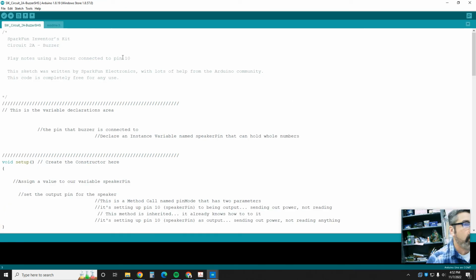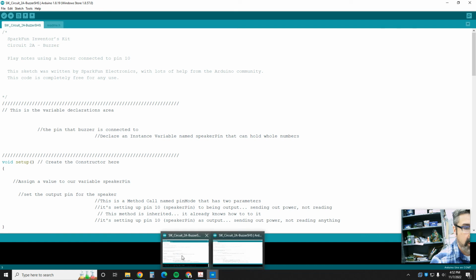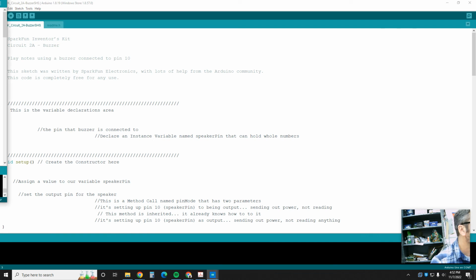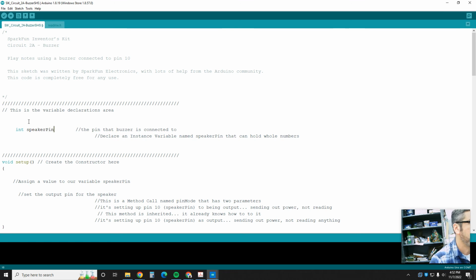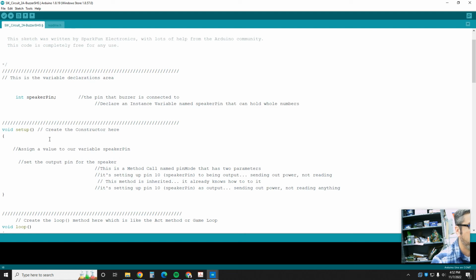All right, so basically this is our variable declarations area. This is where we create instance variables, and we're going to go ahead and type in the code that we are interested in. So in this case, we're going to click right here and say int speakerPin semicolon. So we're creating our instance variable called speaker pin. The only thing that can go into it is whole numbers, okay? And that's not super helpful to have an empty box.